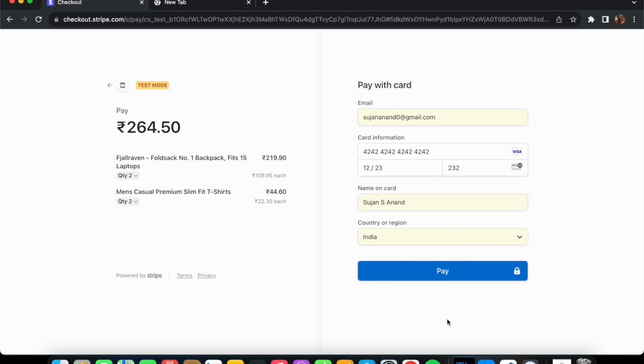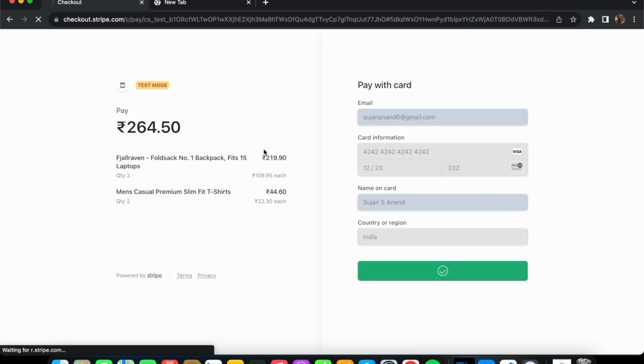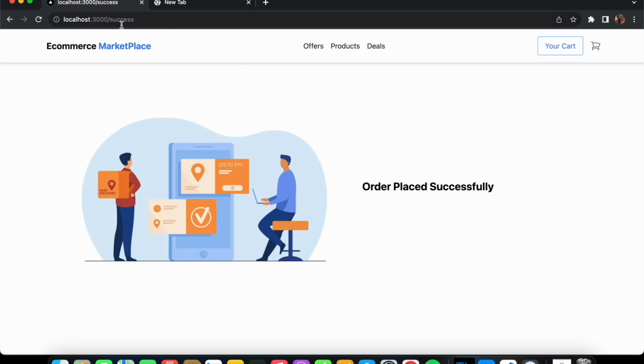Okay, and I'm then going to press on pay, and currently this payment is in test mode, as you can see. So let's press on pay. After this we're going to come into the success screen which says order placed successfully.